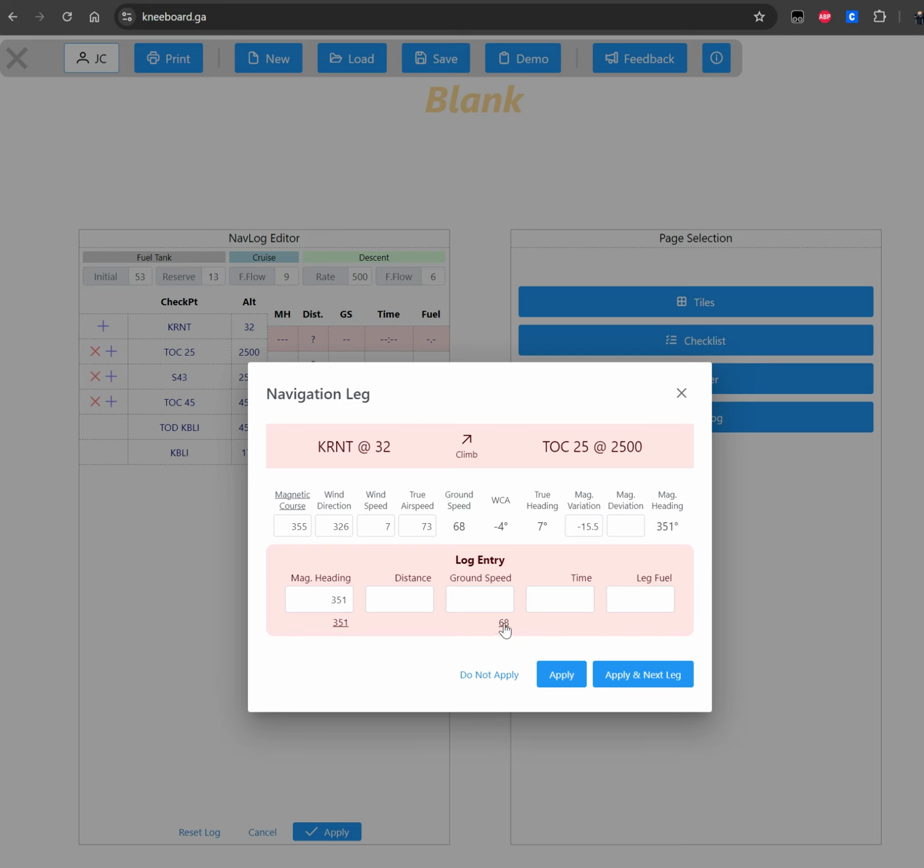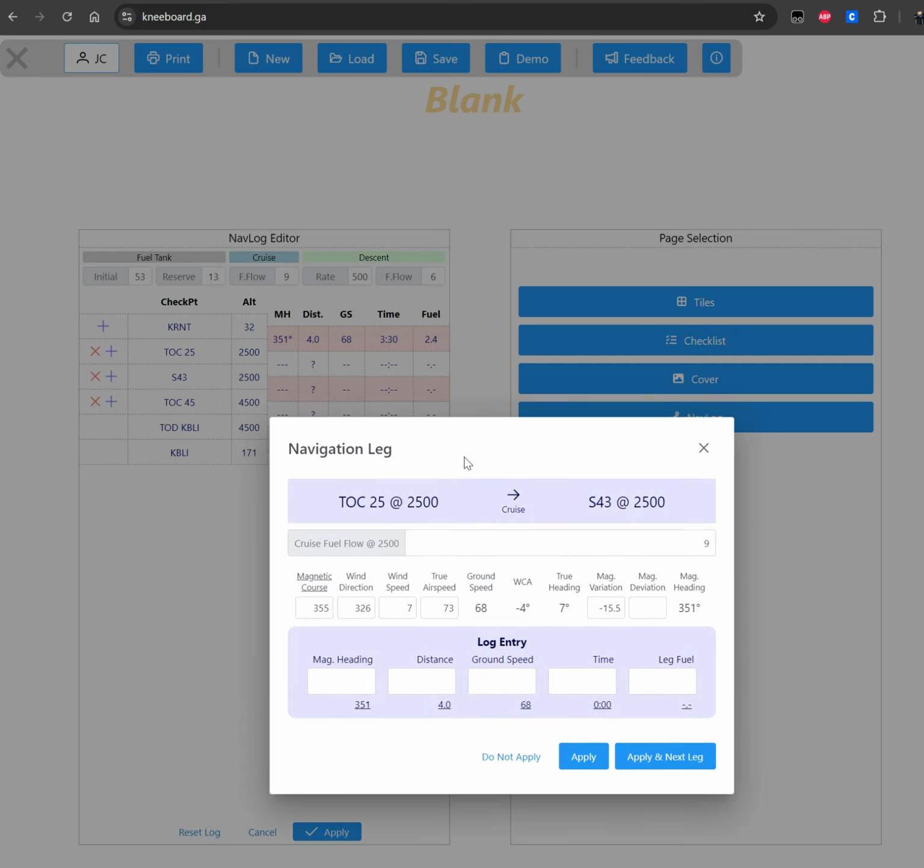My ground speed is 68. I don't know the distance yet, but I do know the time: my POH tells me that to climb at 2500, I need 3 minutes 30 seconds, which I can type as 3.5 or 3:30, whatever works for you. And once I have the time, I actually get the distance calculated for me based off the ground speed. So I'm going to use that distance. And the POH tells me that I need 1 gallon of fuel, which I will augment by 1.4 to get my taxi fuel as well. I can apply, and that gives me the first leg.